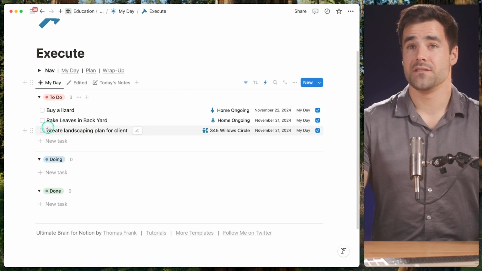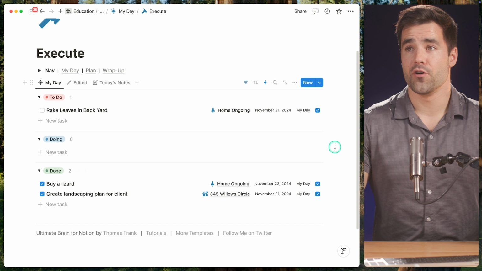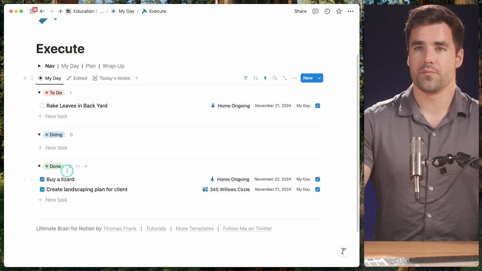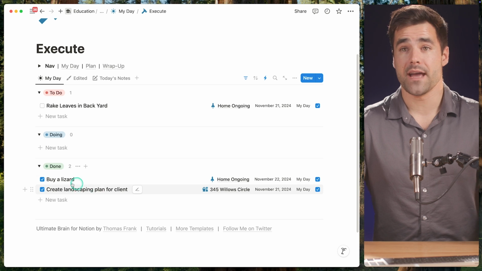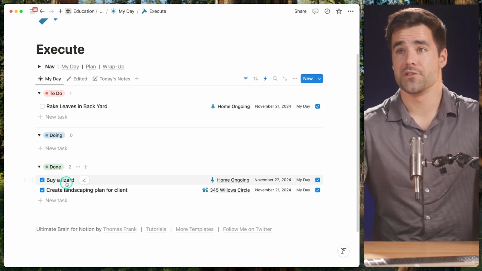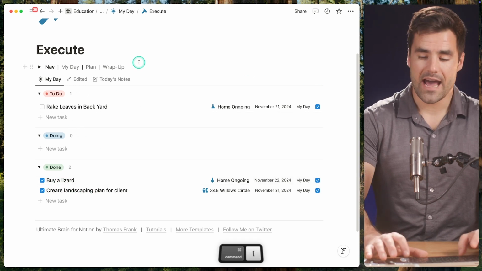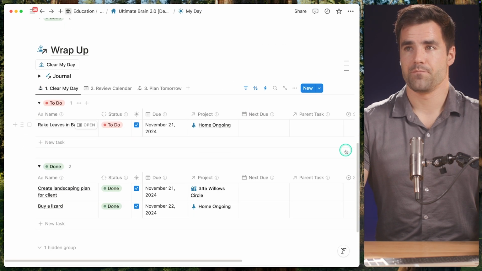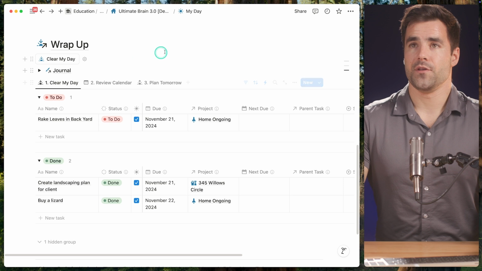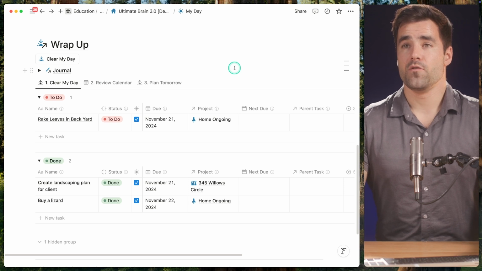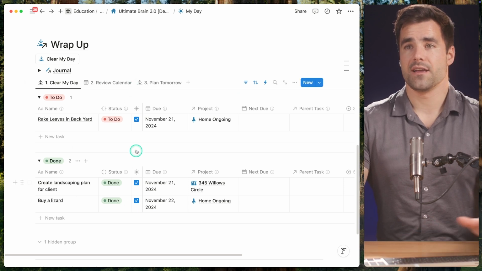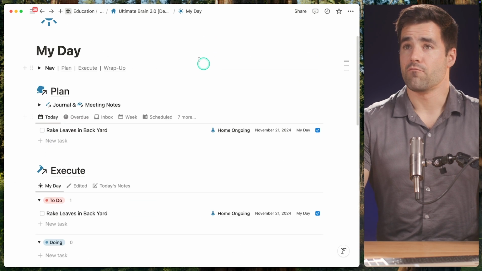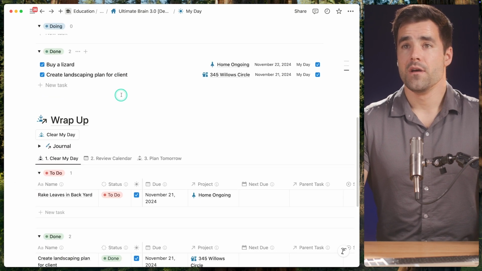So as you get things done, you can check them off. Boom, boom, boom. Maybe you don't get to the raking of the leaves. Maybe you get the lizard bot. The landscaping plan actually took all day after you went out for the errand to buy the lizard. This doesn't get done. So after the day is over, at the end of the day, there is also a wrap-up section. And this has a few different views that you can use. So number one, if you want to, you can just totally clear everything out of the My Day section using this My Day checkbox, and then you can replan tomorrow if you want to.